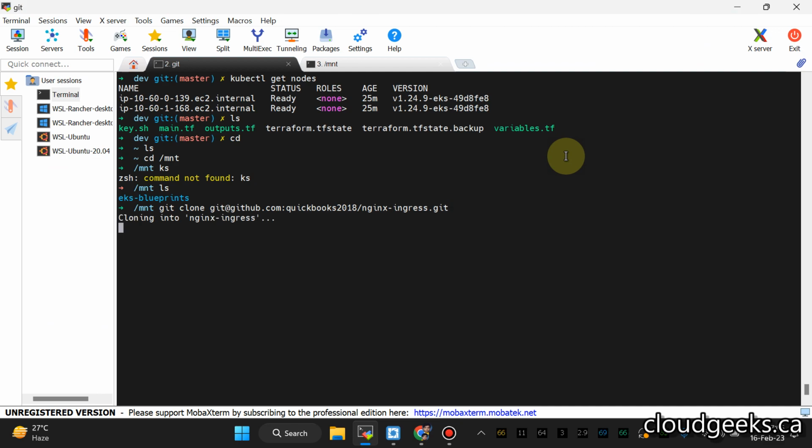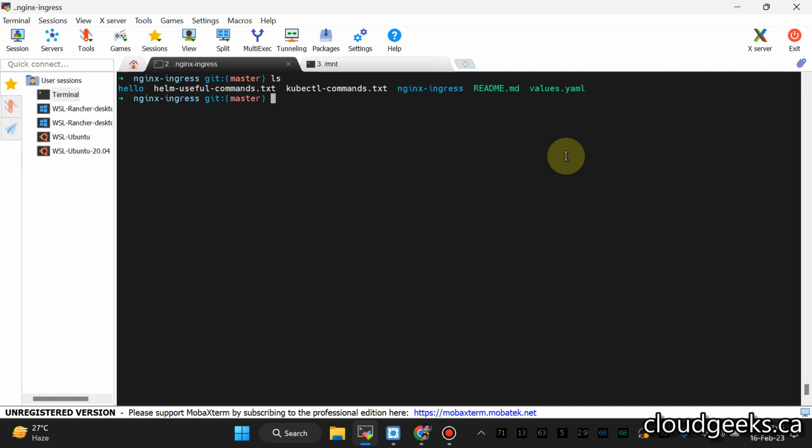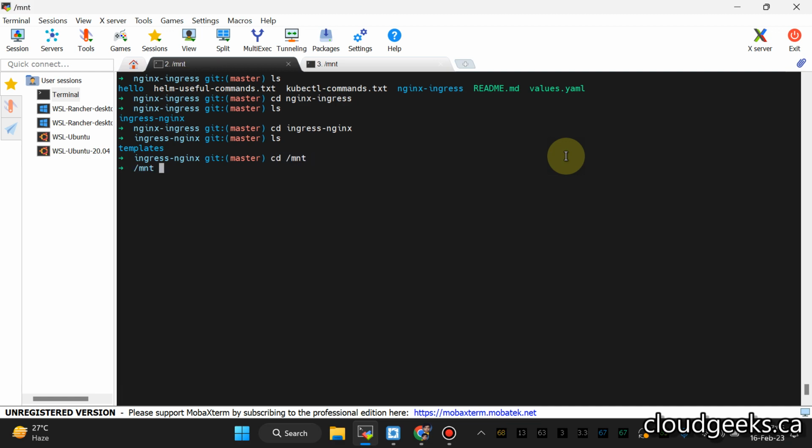And then I'm going to seed into this particular Nginx Ingress controller, right? So let me just cd into this, and if I do ls, and navigate to Nginx Ingress, you will see the values.yaml, which we have already discussed. In fact, let me simply do cd /mnt, and values.yaml is already there.